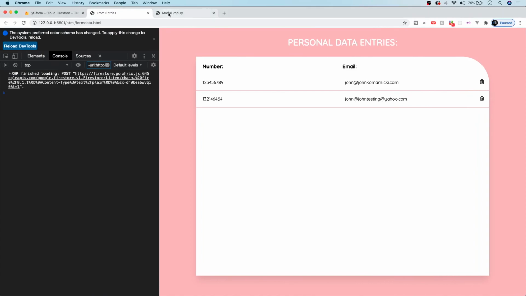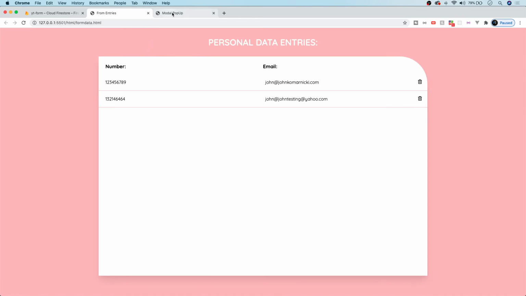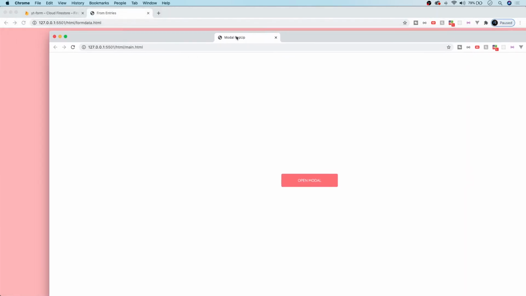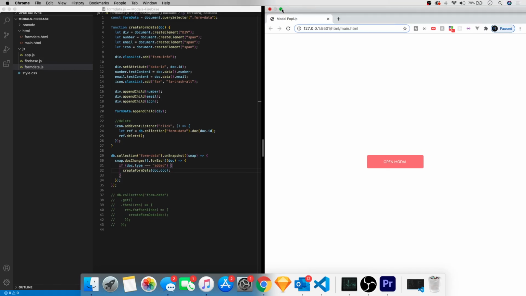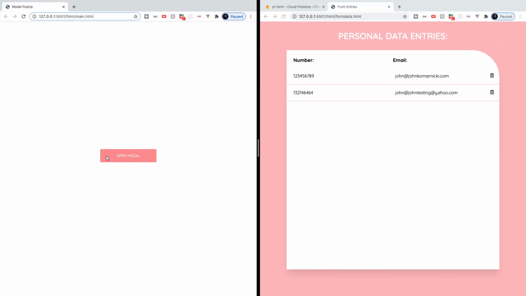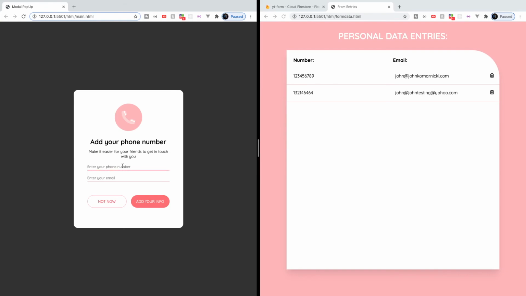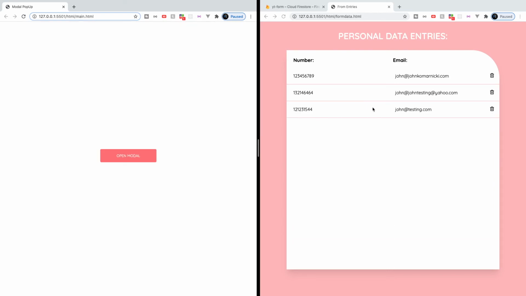Now if I head over to our modal pop-up, let's split the screen. Let's minimize that. Okay, so now if I open up our modal here and we type in a number and an email, let's just do john@testing.com, and if I hit add your info, you should see now without refreshing, our data will appear right here on our modal.